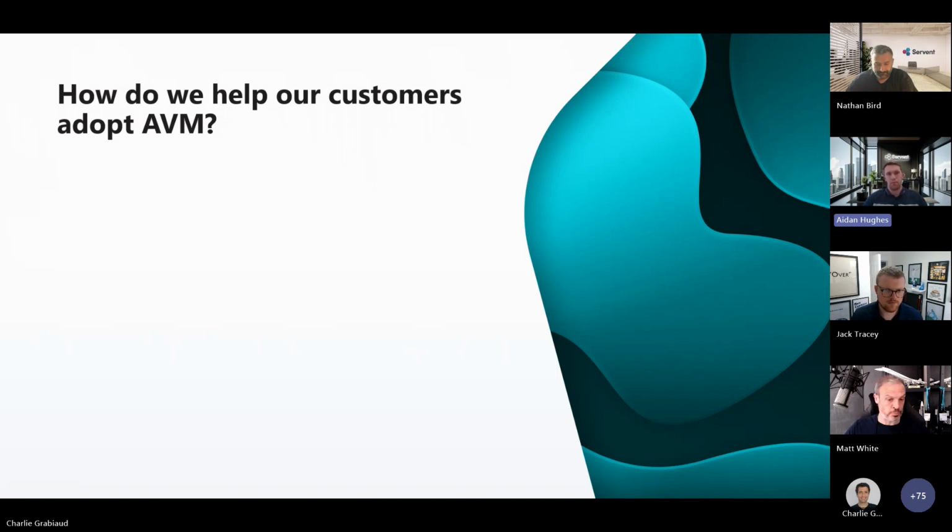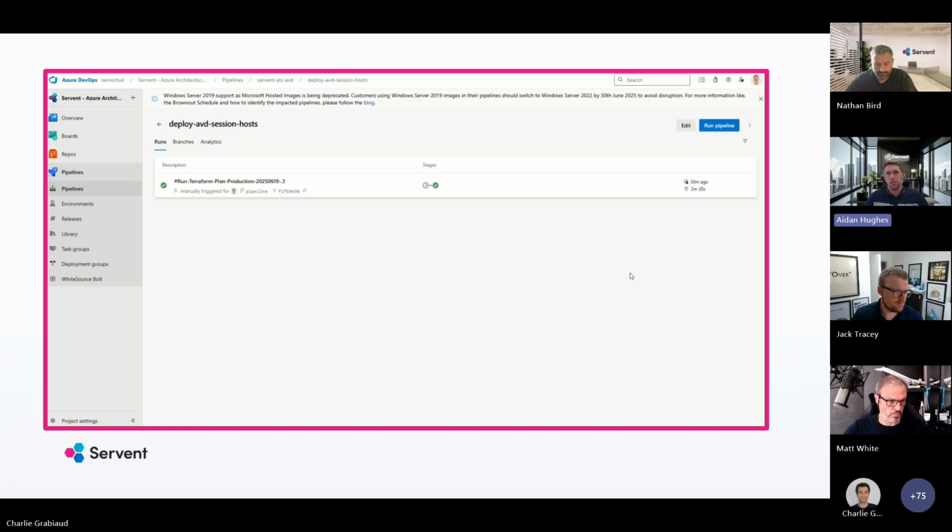So one way we do this is with a deployment pipeline. This is an example of deploying a pipeline to update your session host each month in AVD. What we're doing is giving the customer a product where they can just pass in a few parameters, hit run, and they can kick off that deployment of a session host. And what they can see in the background is they are deploying AVM modules without even having to touch them. So they get that sense of reassurance that they are following the best practices. We've given them a product that they can run with.